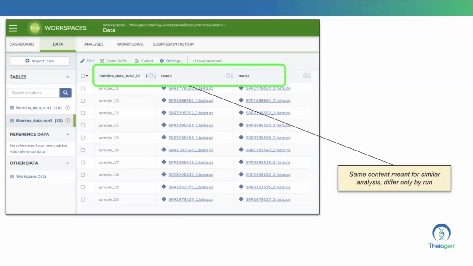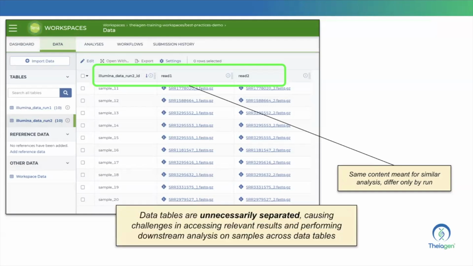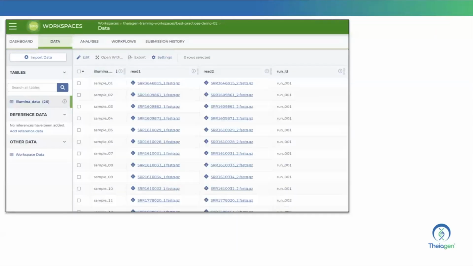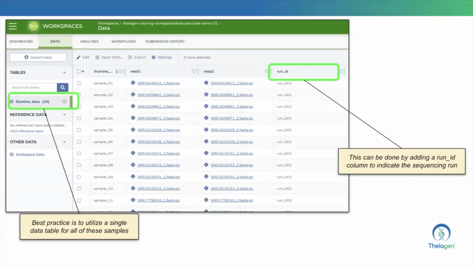And these data are meant for the same type of analysis as we saw in table 1, but the data is separated by run. And this is really an unnecessary separation for these data that can cause a lot of downstream challenges with respect to assessing relevant results, especially in performing any kind of phylogenetic analysis that may pull samples from both of these tables. And so here's a screenshot of properly organizing these data into a single data table. This kind of organization greatly helps any downstream analysis of all of these data.